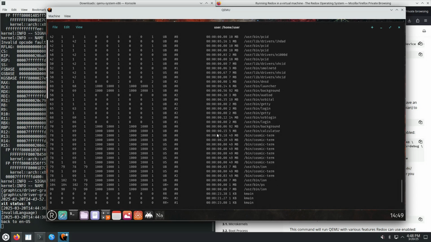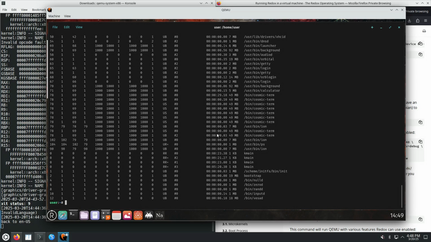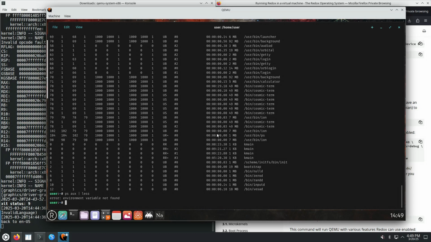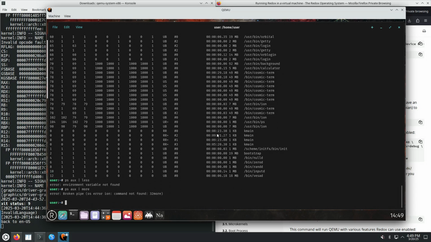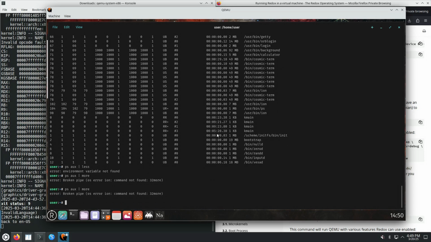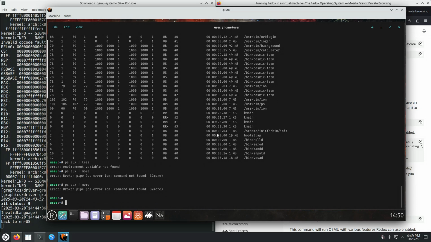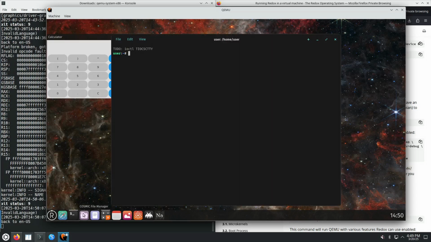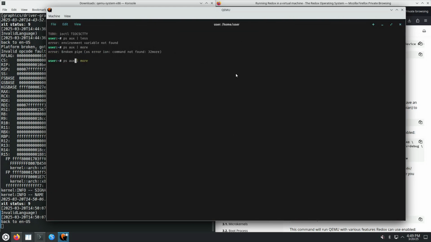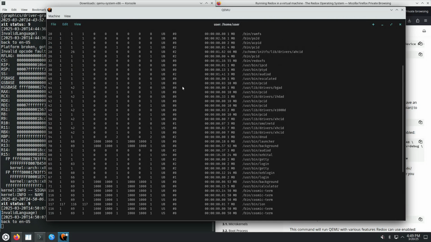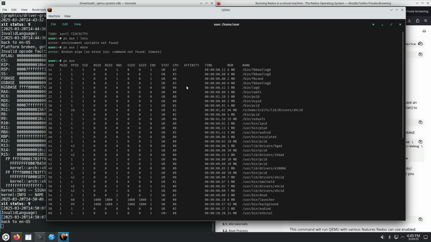Okay. Let's see if we have less in here. So up arrow key, pipe and less. Environment variable not found. More. Broken pipe. Ion command not found. Control D. D again. Okay. So I'm not sure how pagination works or if it does work.